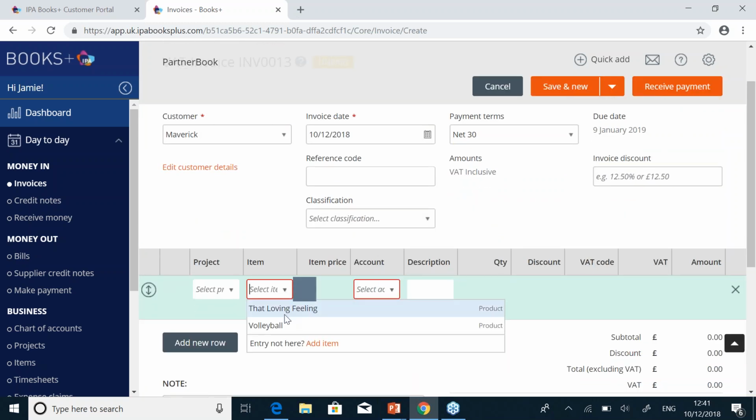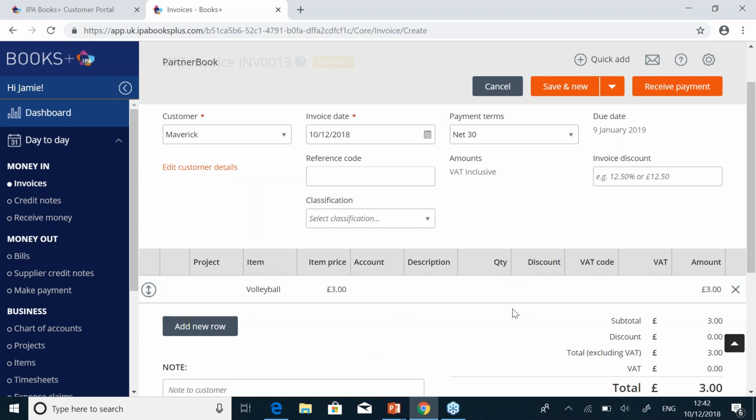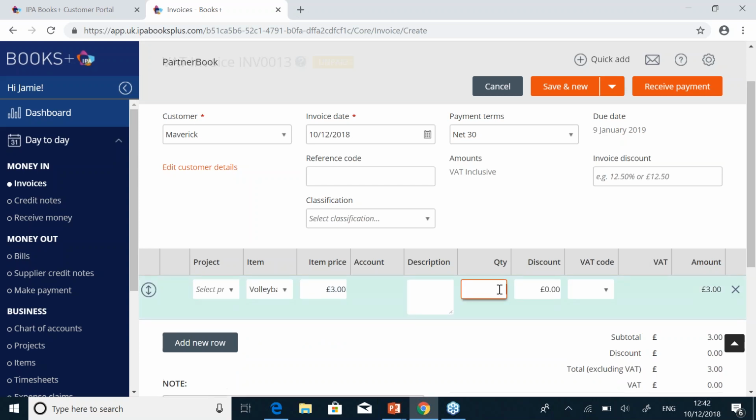I'm going to drop down to see our item, which is a volleyball, and here I can add some descriptions, some discounts, and some quantity as well.